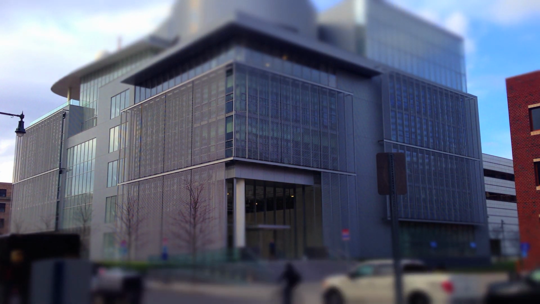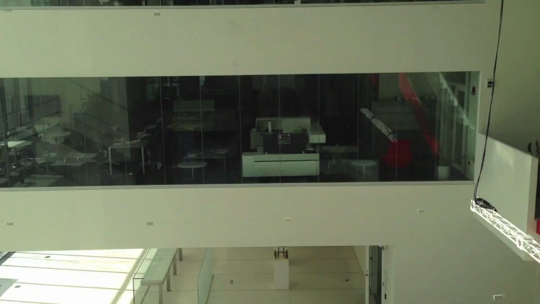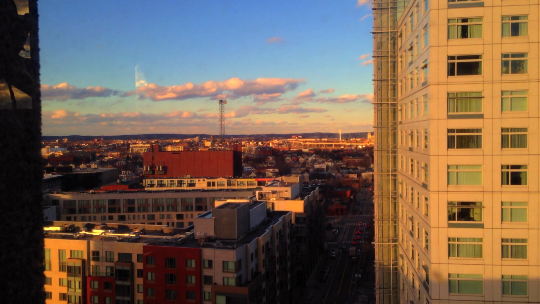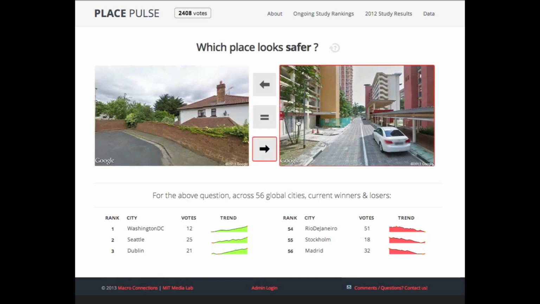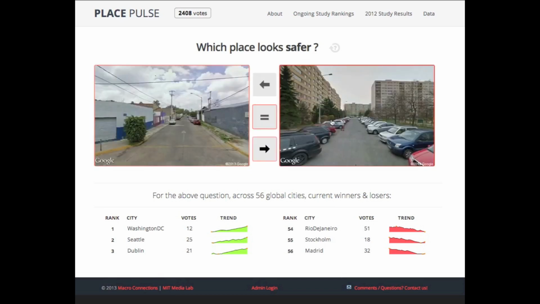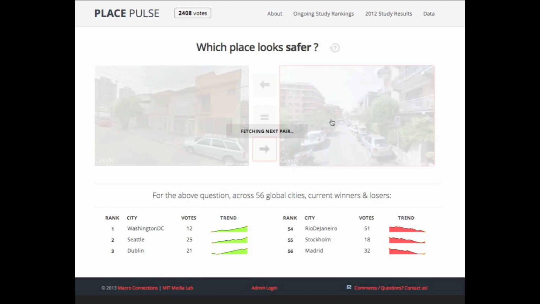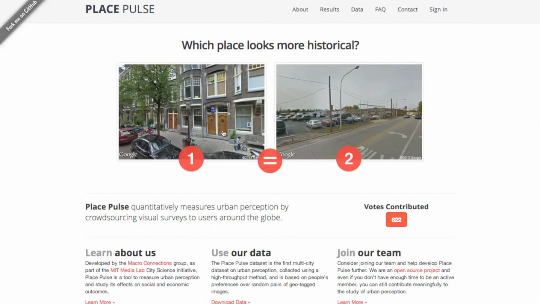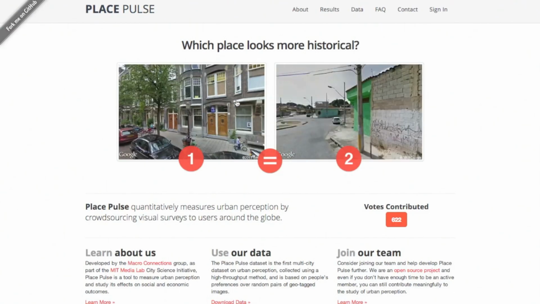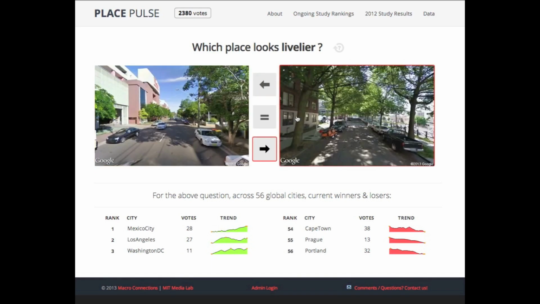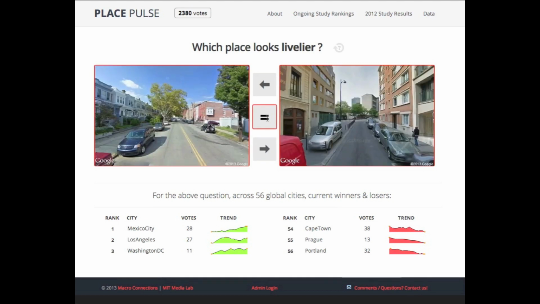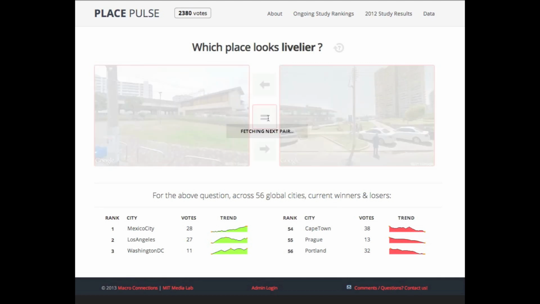PLoS is a project from the Macro Connections Group at the MIT Media Lab, which is helping create high-resolution maps of urban perception. PLoS is based on a simple data collection process in which pairs of images are presented in a website together with a question, such as, which place looks safer? Or, which place looks more historical? Visitors are asked to click on an image in response to these questions, helping identify the images and places that are associated with each evaluative response.